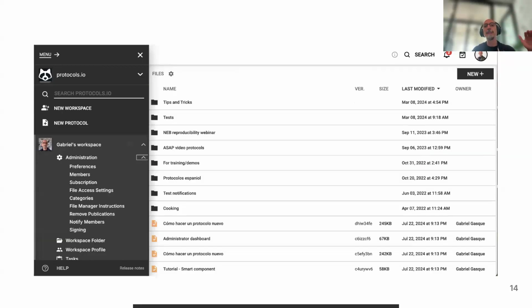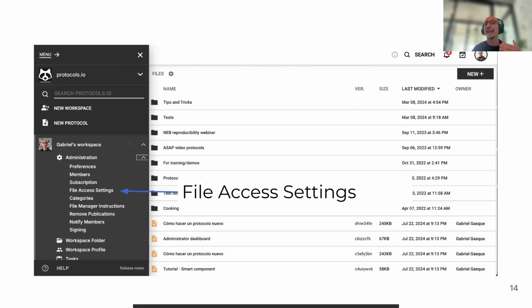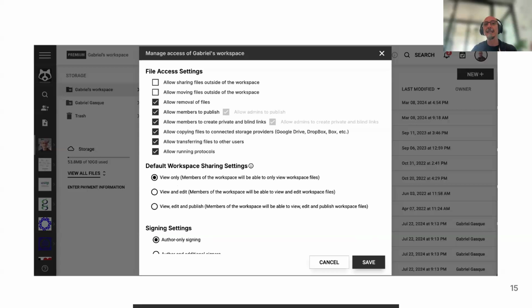Now, from the administration menu of your workspace, once you create one, you can manage who joins the workspace, so you can invite colleagues, and you can set the rules of what those colleagues can do with the protocols and other documents that you're sharing in the workspace, such as editing them, or deleting them, or sharing them beyond the workspace, or publishing them. So you have full control over what your colleagues can do with those protocols.